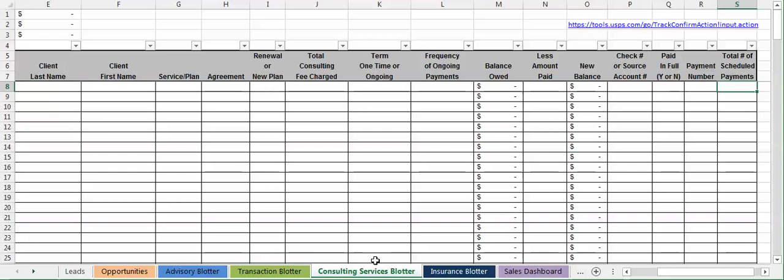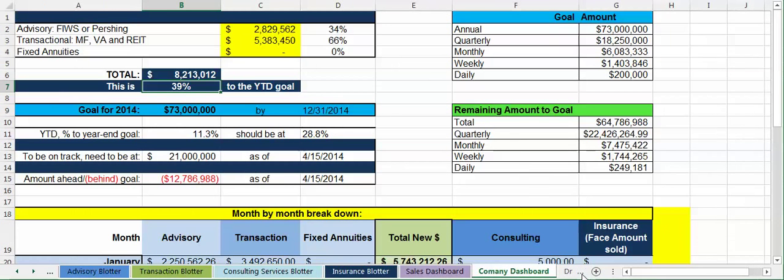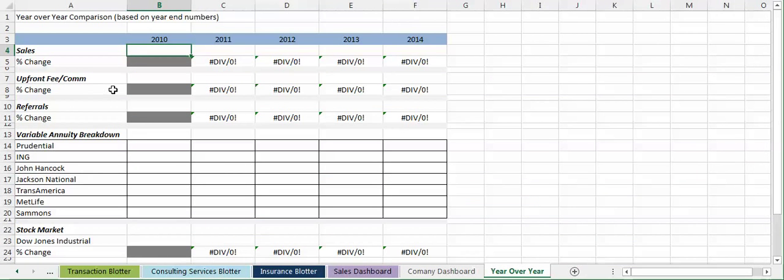There's also the consulting services blotter. This is where you'd plug in E360 sales. Insurance, this is where you'd plug in life insurance. And then if you have multiple reps, you can go to a company dashboard where it pulls in multiple reps' information. And then once you've been using this for a while, you can actually compare year-over-year data in this section here.